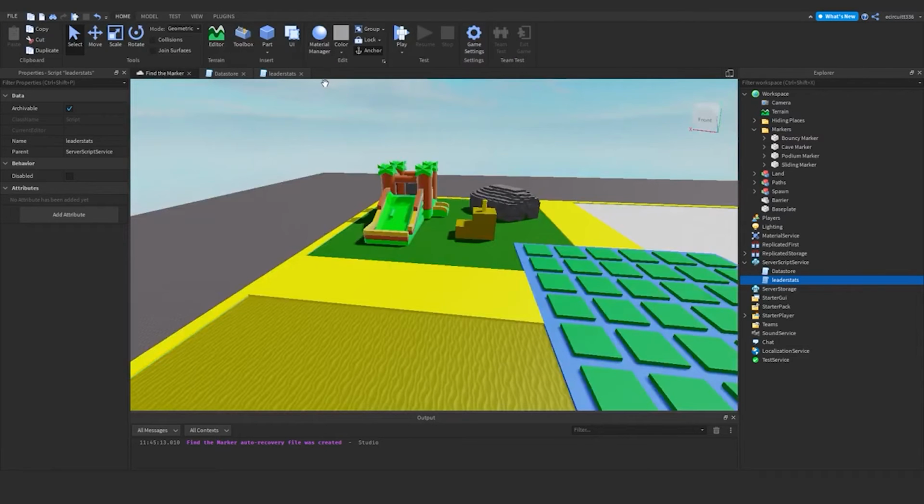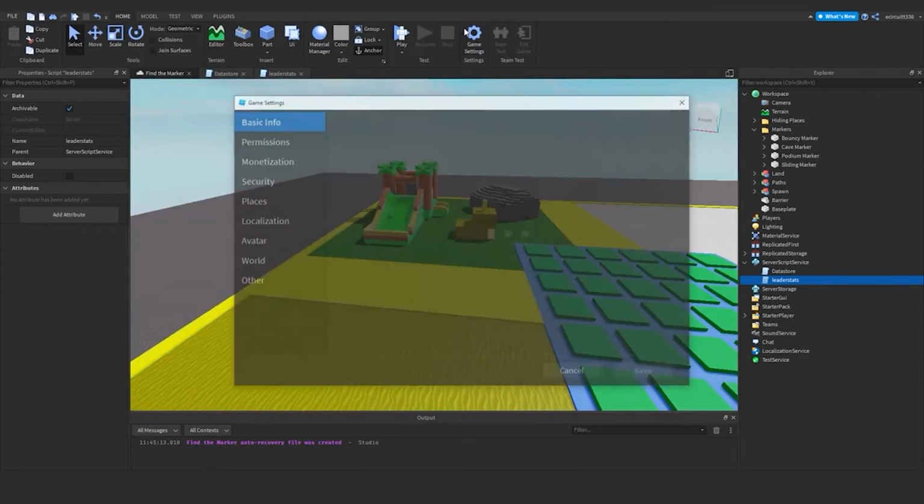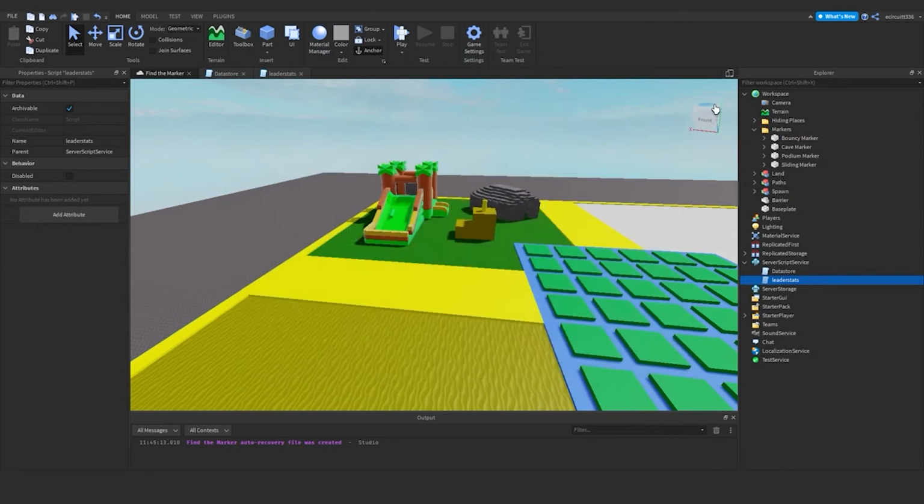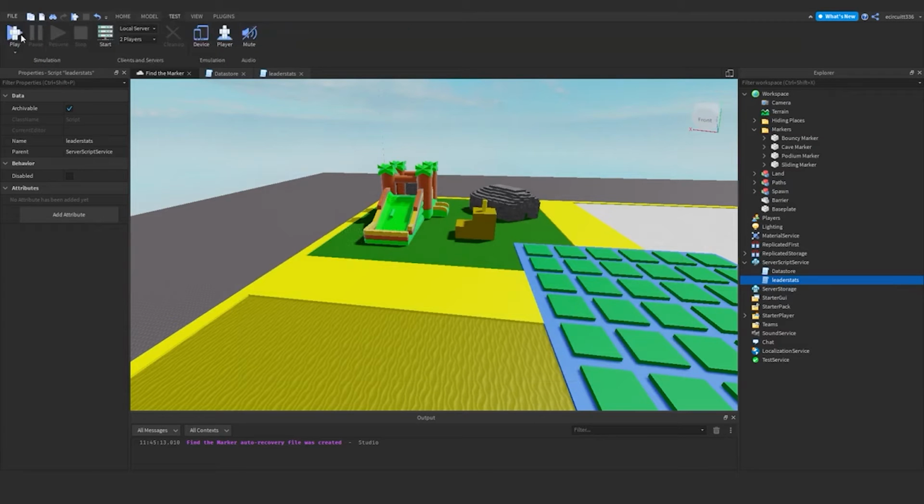Now, before you can test this, hit Game Settings, go to Security, and enable Studio Access to API Service, and save. That has to be on, or this will not work.